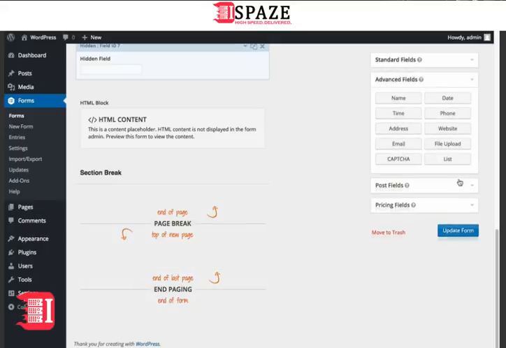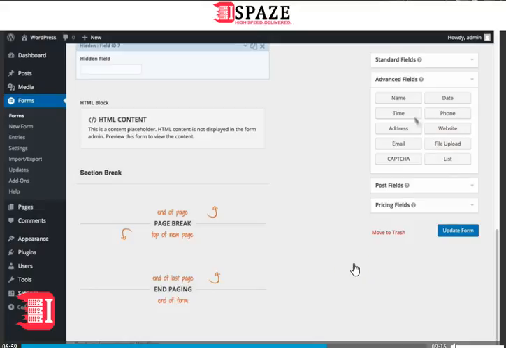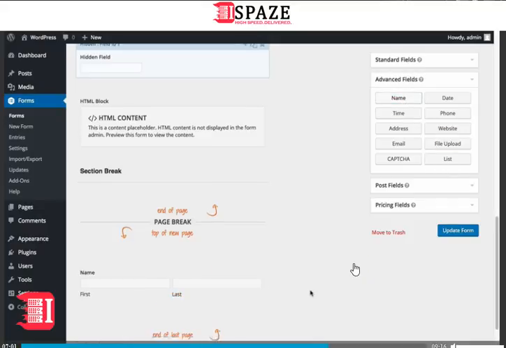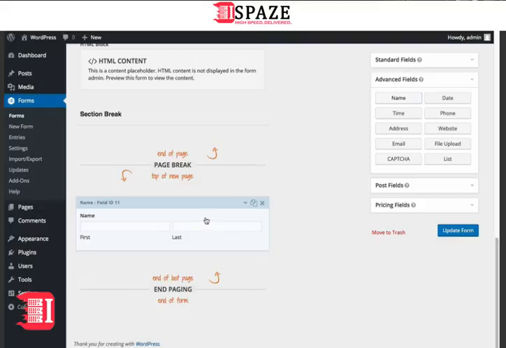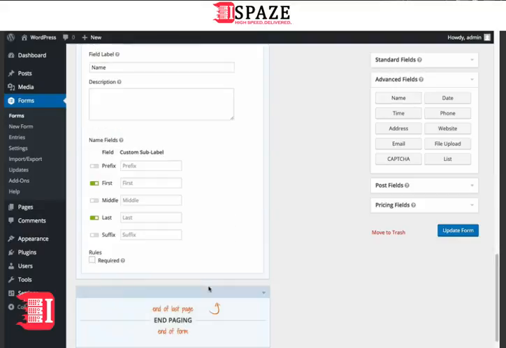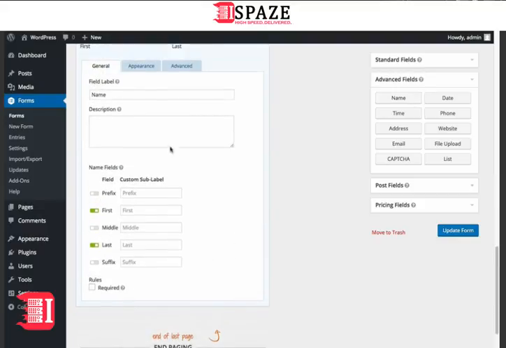The advanced fields are used for some commonly used fields that are in forms. The name field is for the user's name. It will automatically add the first name and last name as two separate fields. There are different formats which can be used.